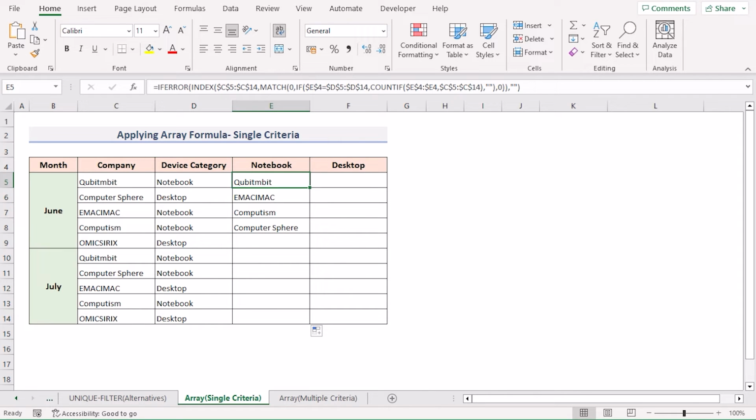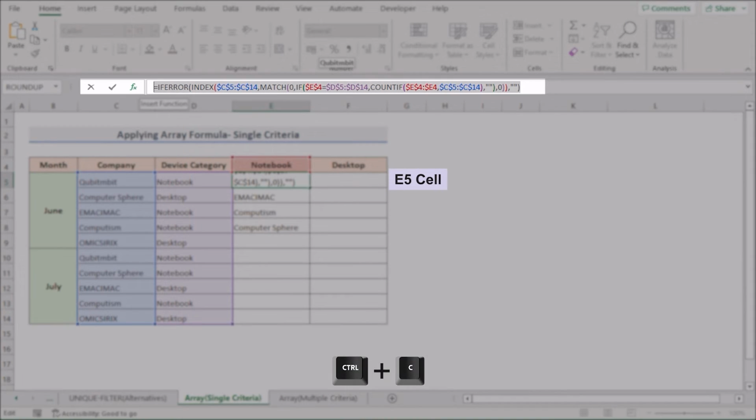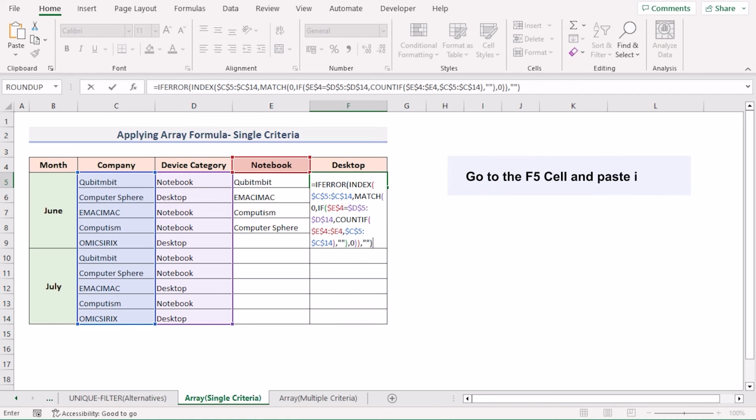Now if we want the same result for the desktop, then we'll copy the formula of the E5 cell and paste it here, but we want to replace notebook with desktop. So we can easily press F4 on the keyboard and write F4 here. We will replace every E4 with F4 in this formula.